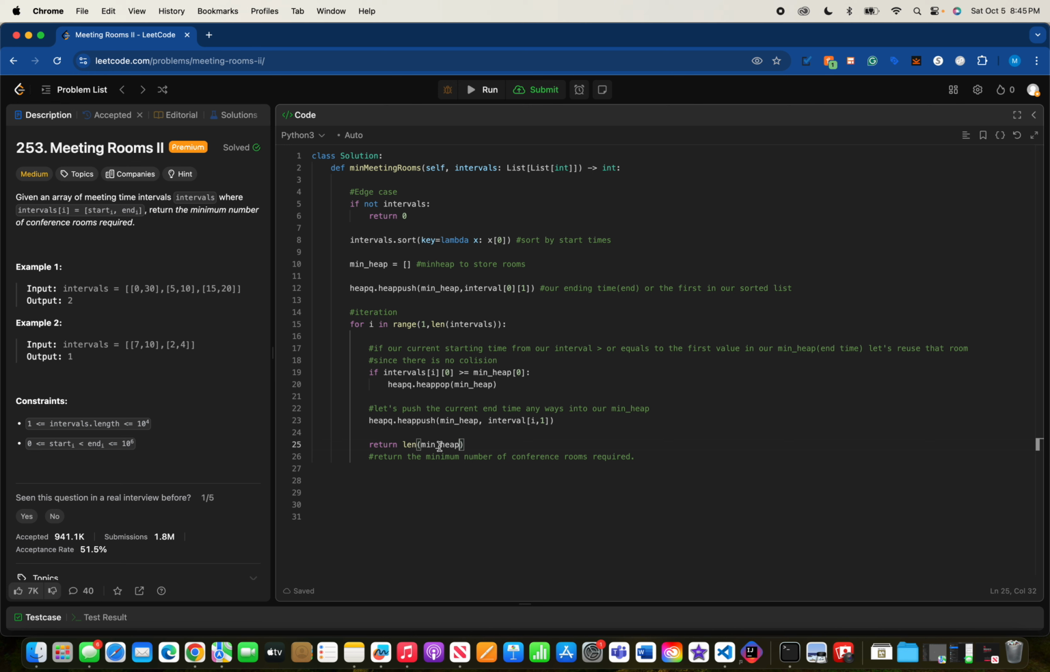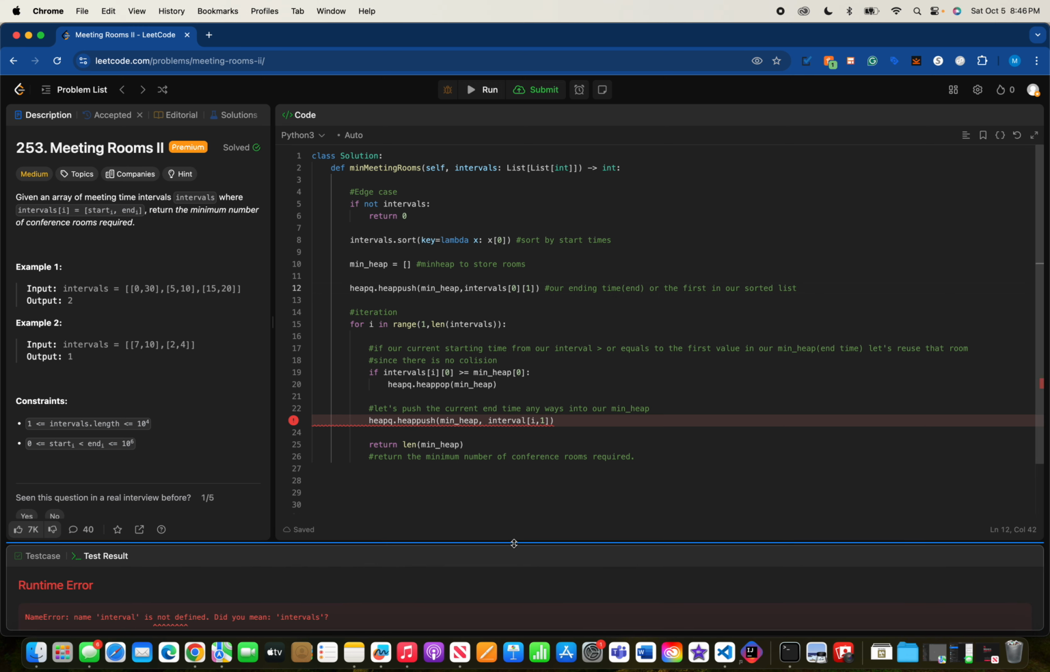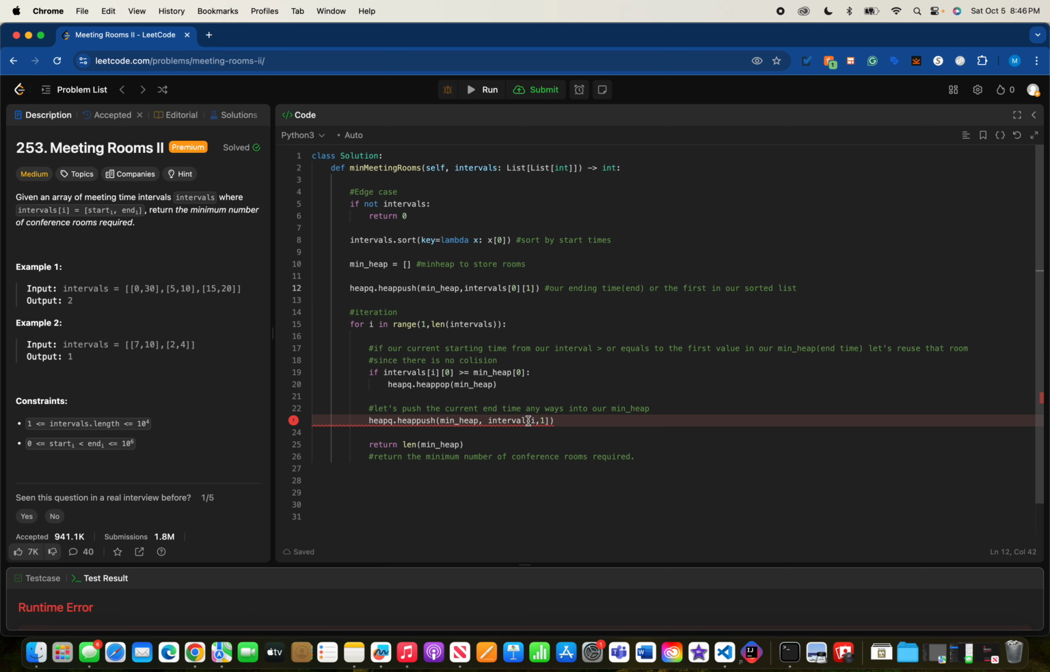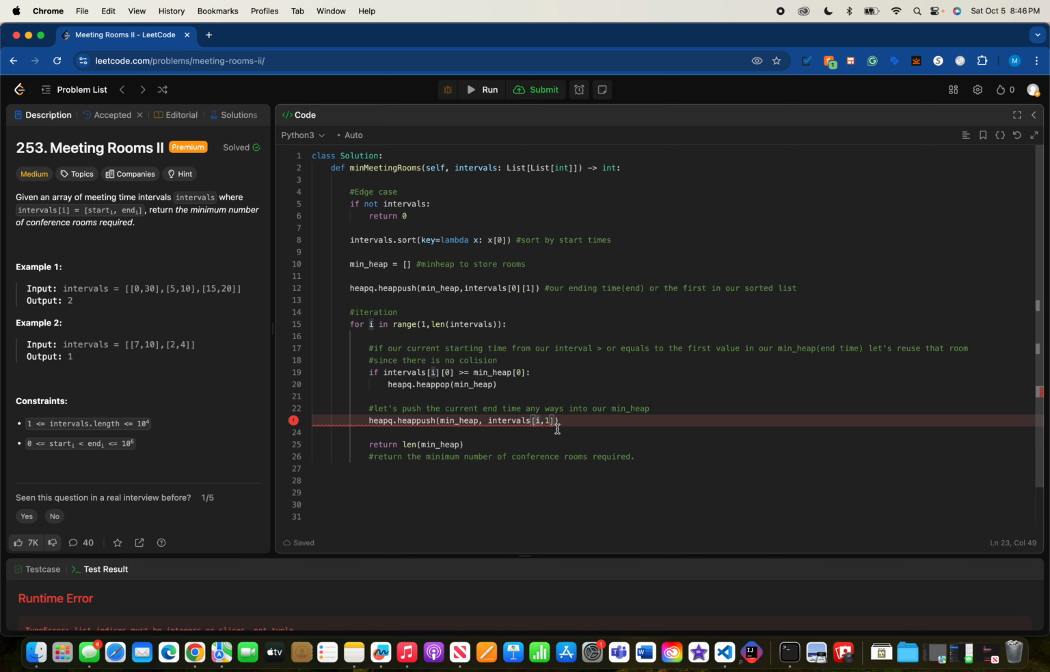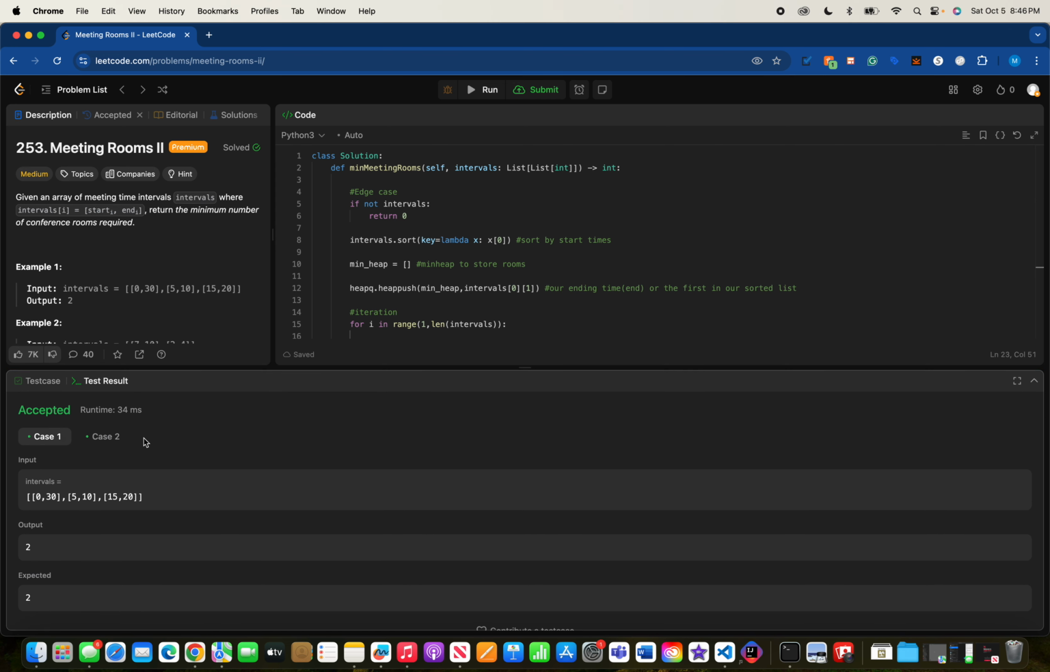And let's see if there are any syntax errors. Oops, I'll define one. Okay, now let's see if it's going to work. Now what's the problem? Oh, forgot to do this. And it's been accepted for both of these cases.